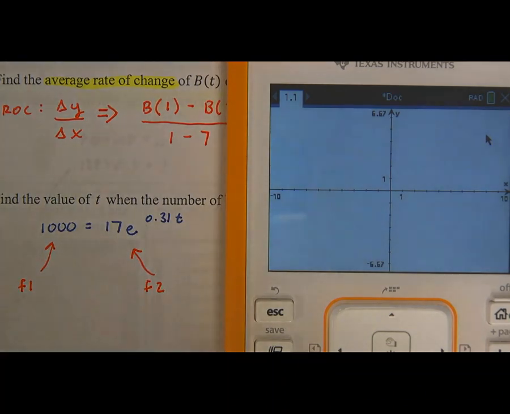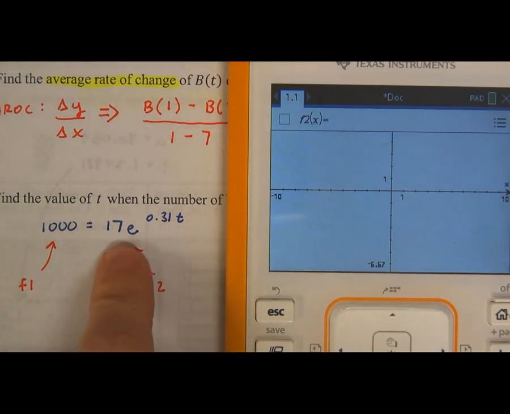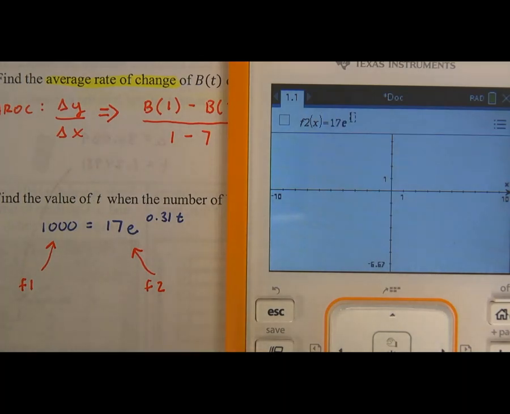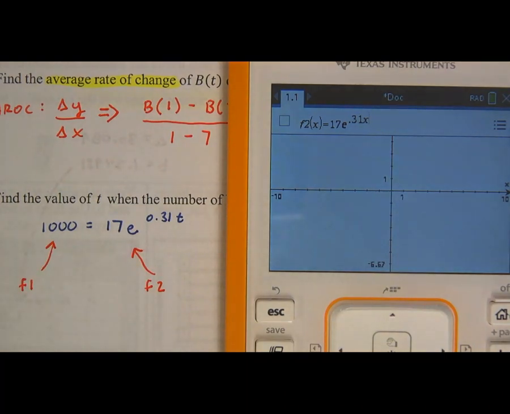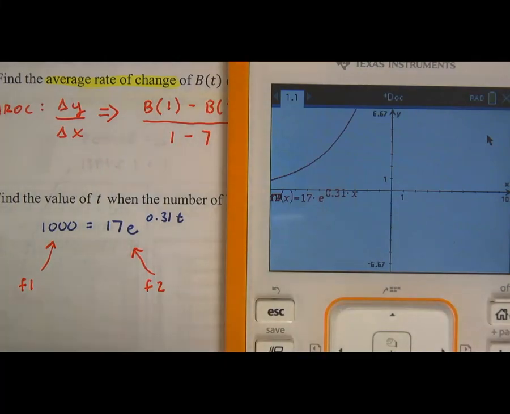All right, now hit tab. And I want you to put this exponential into F2. So 17 e to the power of 0.31. You can go ahead and put X. Don't put T. I'm going to put X because I'm an X value. I can see part of it there. Is that what you guys want? Okay. I just need to find where this intersects that one line over 1,000.